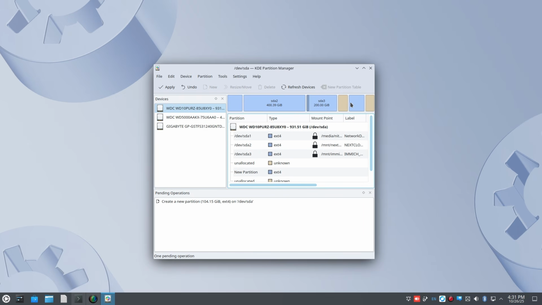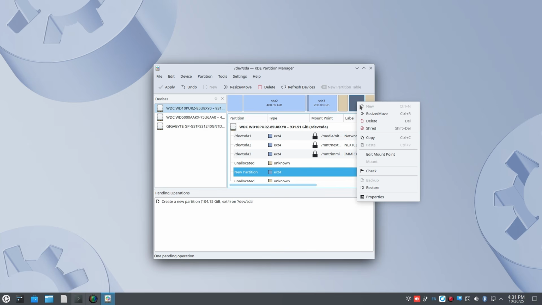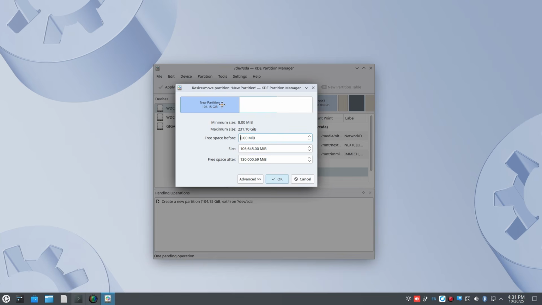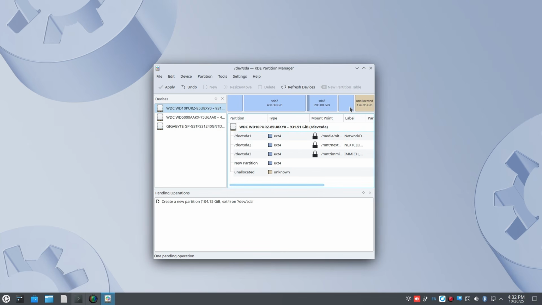Now you can see the partition here. We'll edit this one. Click on resize and we'll keep it to the extreme left. Once we keep it to the extreme left, you can see free space before is 0 and the free space after is 130000, that is around 130 GB. Then click on OK. So now you can see unallocated space after the new partition.